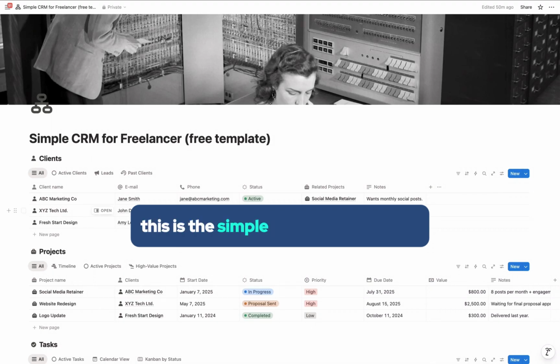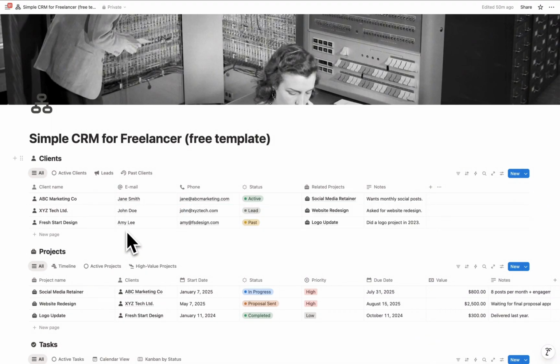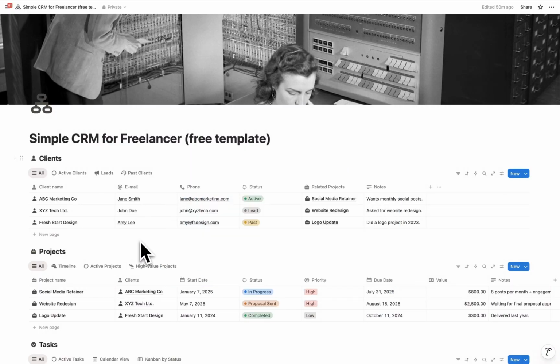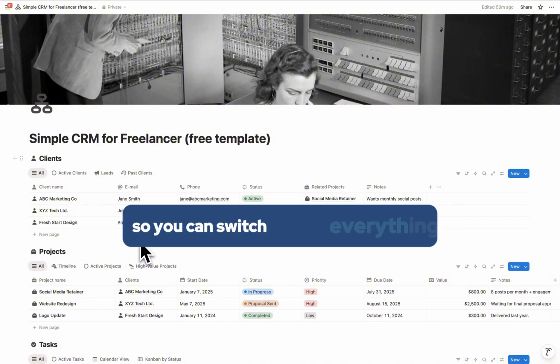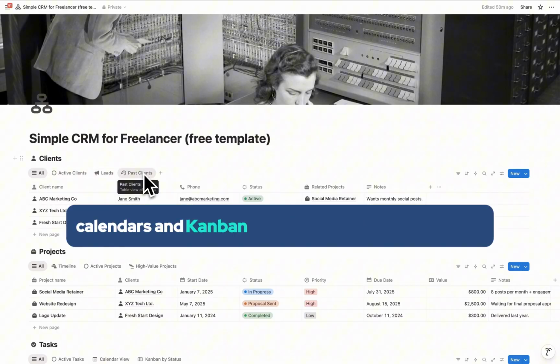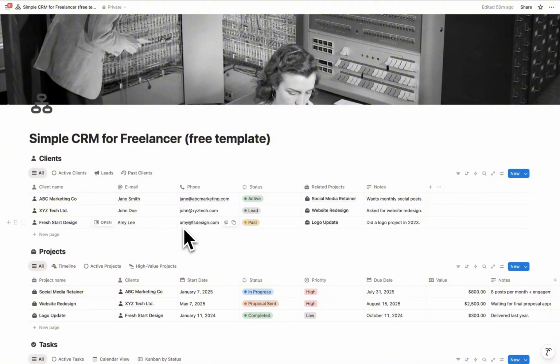This is the simple CRM for Freelancer. You'll manage four things: clients, projects, tasks, invoices. Each section has multiple views already set up so you can switch between everything: focused lists, timelines, calendars, and Kanban boards, all connected together so updates flow automatically.